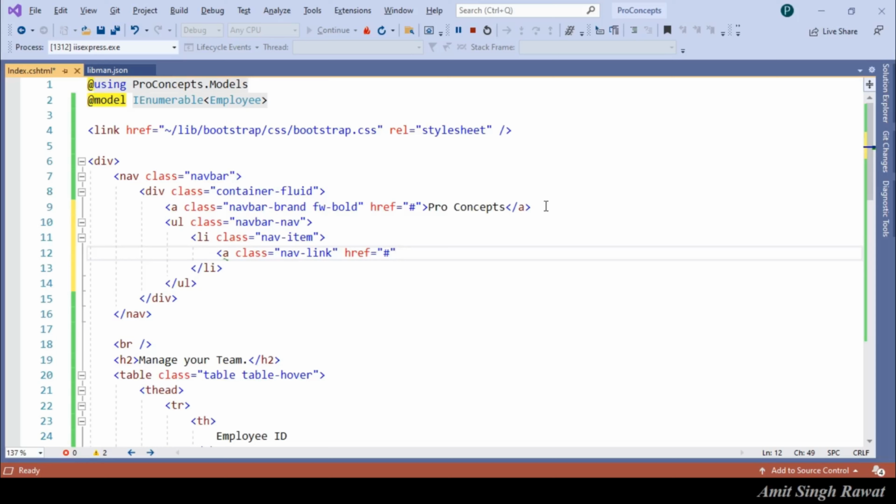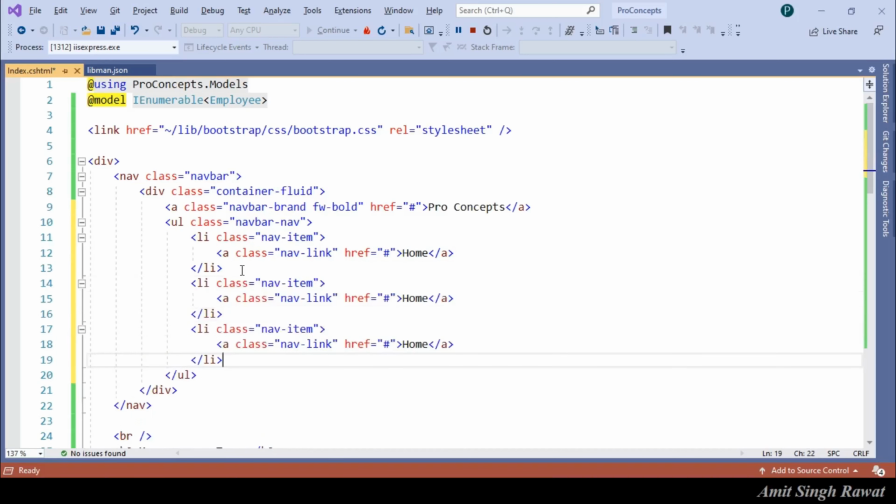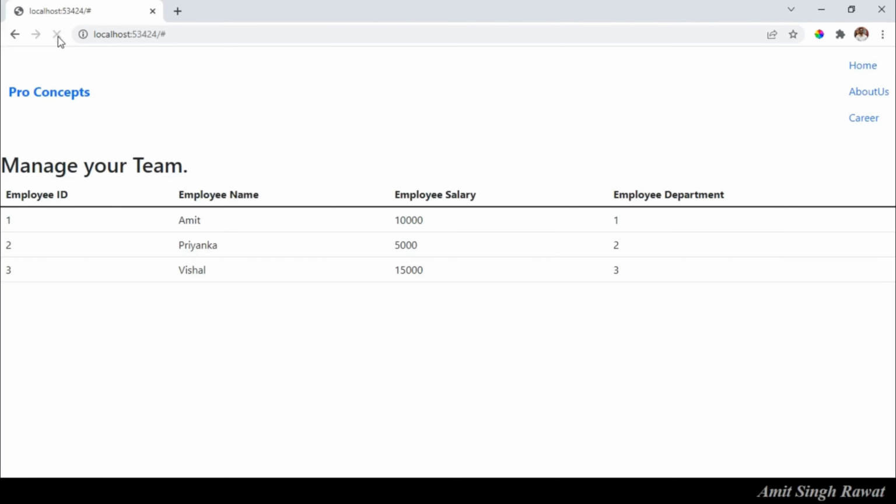All right, so let's name this anchor tag, say, Home. And let's copy this li element 2 more times. Let's name the second one About Us and the third one Career. Let's save and refresh the page. You can see our brand name is on the left and the other links are placed on the right, which is good, but from top to down. So we want them horizontally.